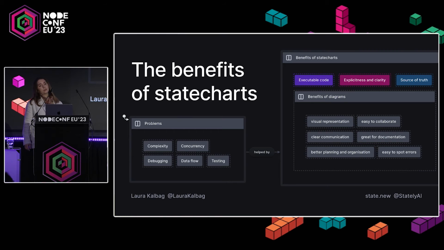So going back to the problems that we have in state management, we have the modular and hierarchical structures in state charts. They handle complexity a lot better. We have the explicitness and clarity that makes complexity much easier to understand. And the visual representation is great for internal documentation. And we have a very clear structure for testing and debugging.